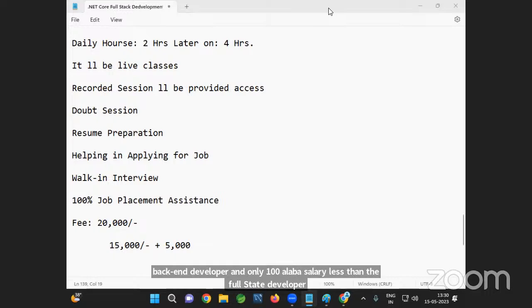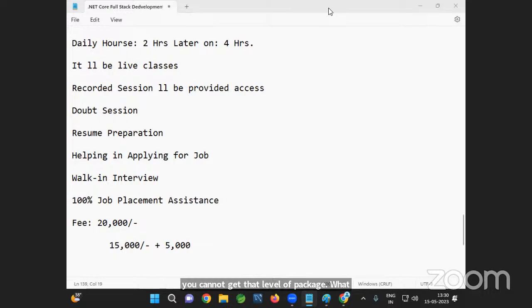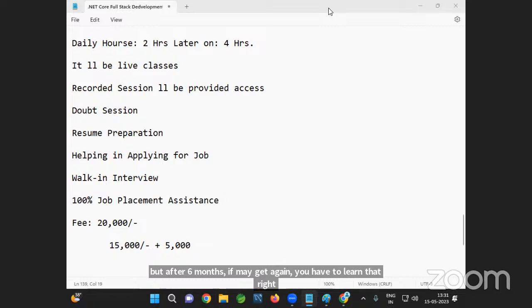What package will a full stack developer get? So my recommendation is, if you want to be in the industry, if you want to be in .NET development, then go for full stack development, right? That way you are always on the safe side: job secured, salary also great. And maybe at present you are looking for that, but after 6 months, if you get a requirement, again you have to learn that, right? Yes. And at that time, learning front end development separately becomes a double expenditure for you.